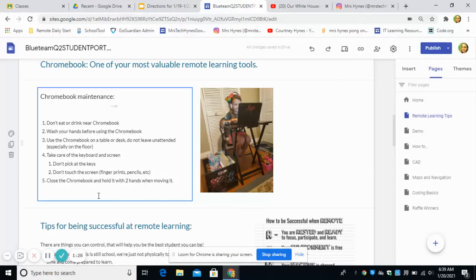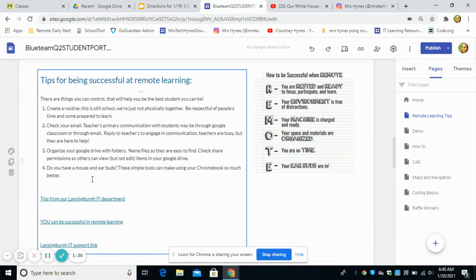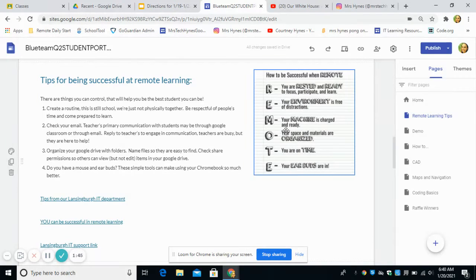You should include at least 4 realistic things, and then you should actually practice them. Okay, so make sure that you're setting yourself up for success. So today you're going to add more general tips for being successful at remote learning. Okay, please include this image. I'll attach this image to the assignment today and ask that you add that to your page.